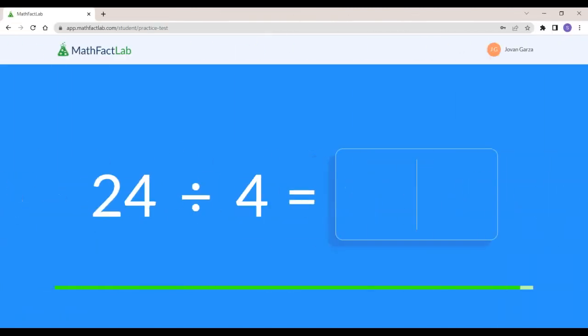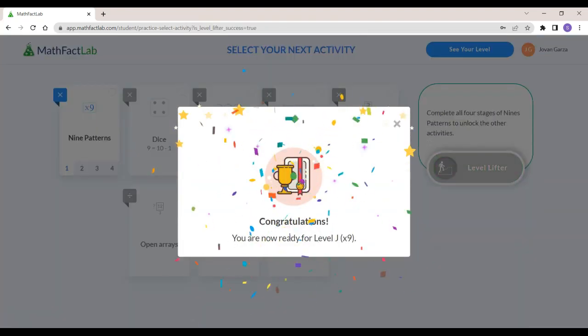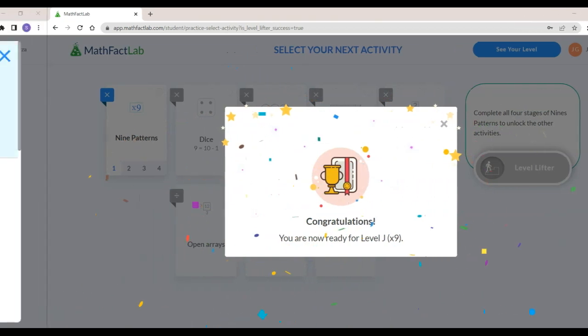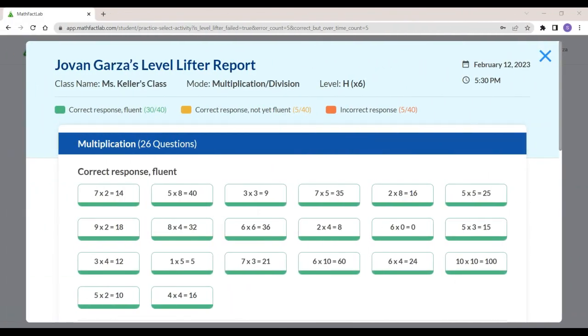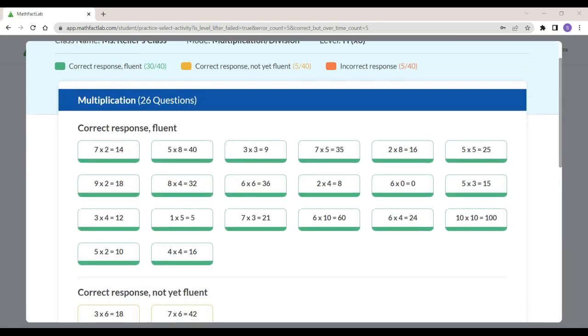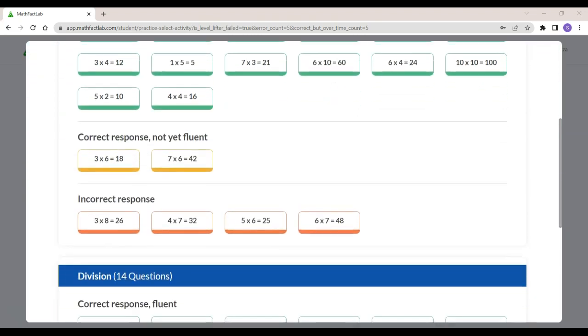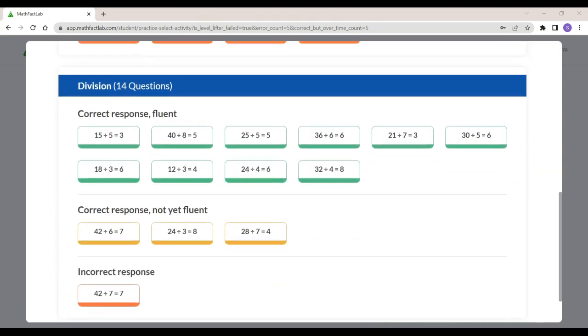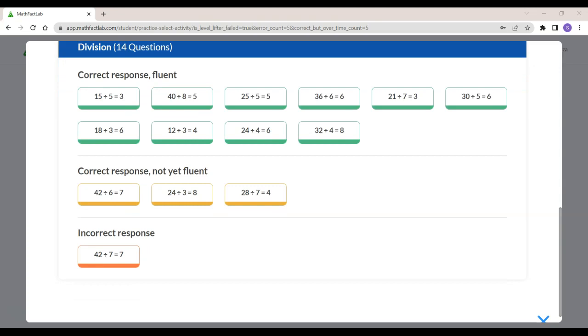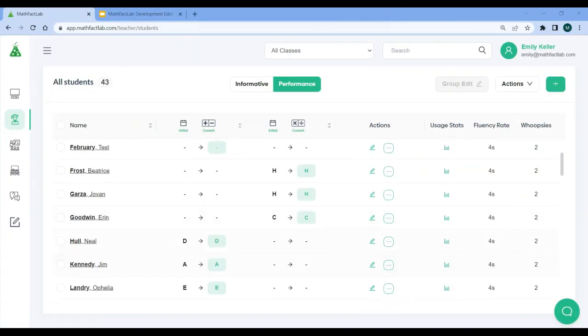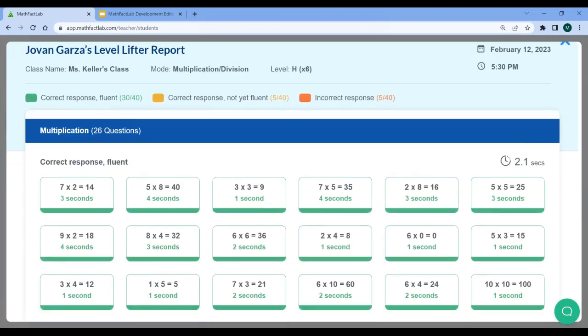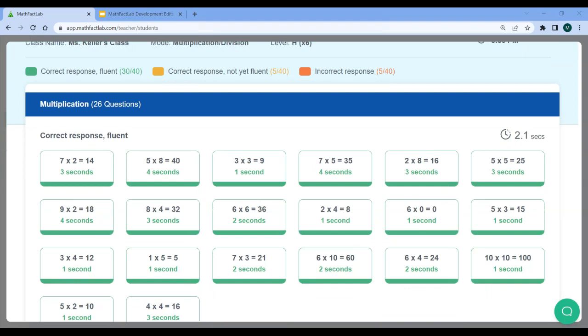If students complete the level lifter satisfactorily, they will see a congratulations pop up with confetti and will be told that they will be advancing to the next level. If students do not pass the level lifter, they are given their level lifter report so that they can see how they did. This report groups responses into 3 categories: responses that are correct and fluent, responses that are correct but not yet fluent, and responses that are incorrect. Student level lifter reports do not provide the number of seconds for each response. By clicking on the student's current level on the Students tab of the Teacher dashboard, teachers can see level lifter reports which do show the number of seconds for each response.